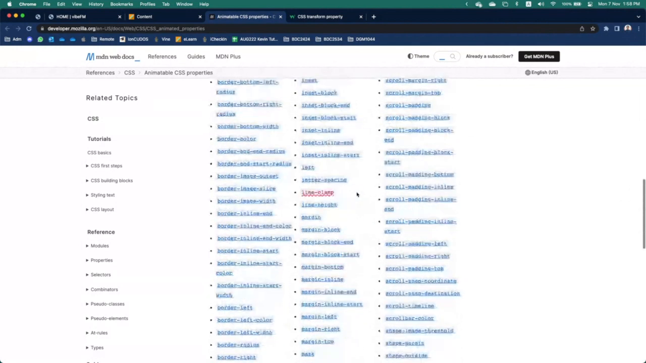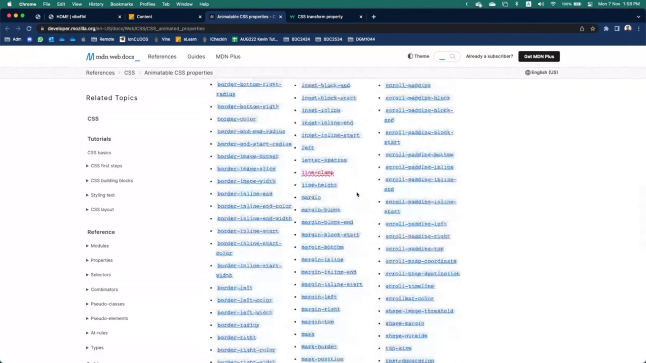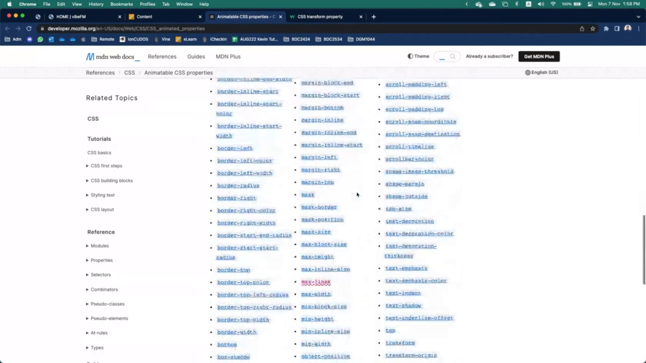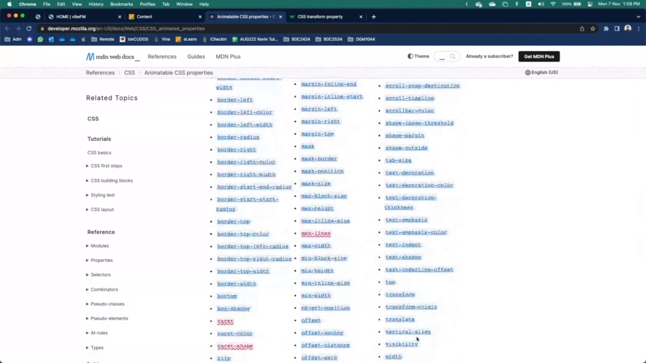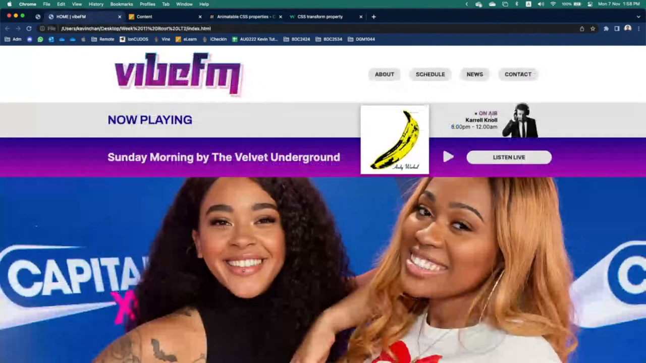Border, you can animate. Margin, you can animate. Text decoration, you can animate. Transform, you can animate. All these things that you have tried before, you can animate. Okay, so that's the point. Any questions? Any problems?